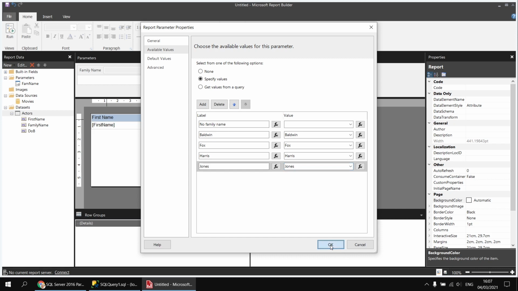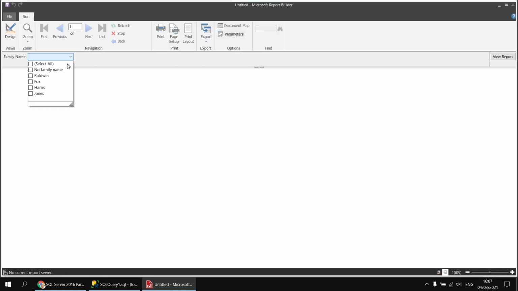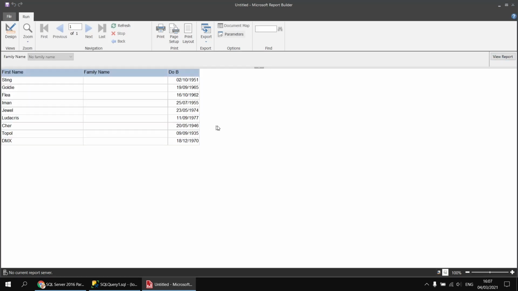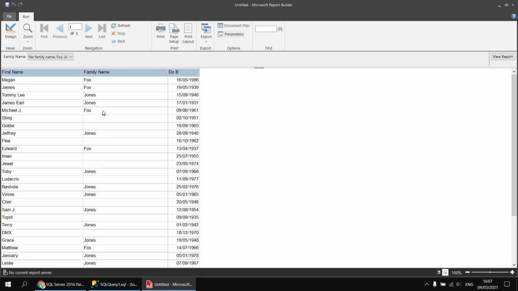If we now click OK, we can run the report, and now we'll get a list which allows us to choose specifically no family name, but we know that under this, behind the scenes, that's actually returning an empty string, which is being compared to an empty string in the underlying select statement that populates the dataset. But we can happily mix and match this with any other family names that actually do exist to return the list of results we want.